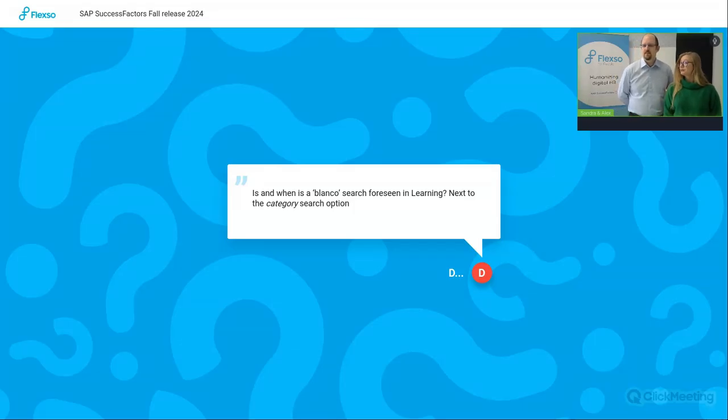It's LMS themed. Is a blank search foreseen in Learning next to the category search option, and when? There's no official information regarding that. I did not see anything saying that's on the roadmap for the next release. As far as I remember, with the last release there was also no information that they would do this category browse option with this release. In this regard, I believe they are still aware that they have a functionality gap there and will be working on it, but there is no official information until now.